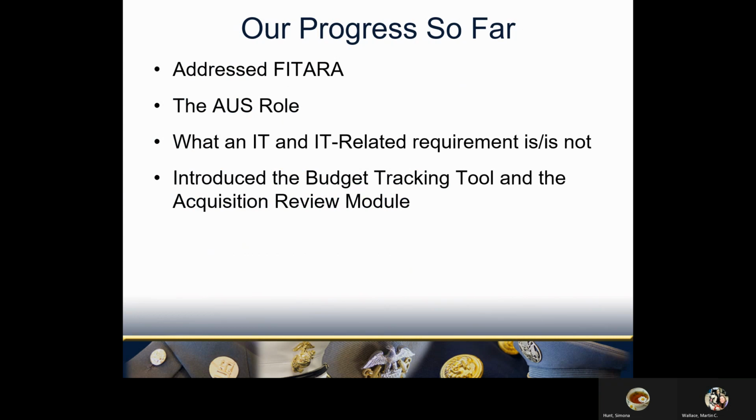So far, we've discussed FITARA, the AUS role, what an IT related requirement is not, and I've introduced you to the budget tracking tool and the acquisition review module. So let's take another safari to demonstrate how to correctly fill out the acquisition review module application.